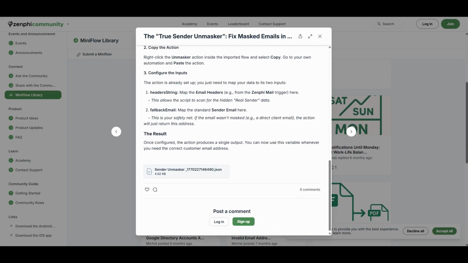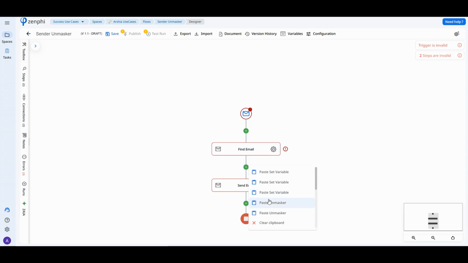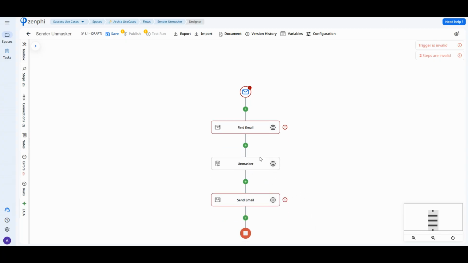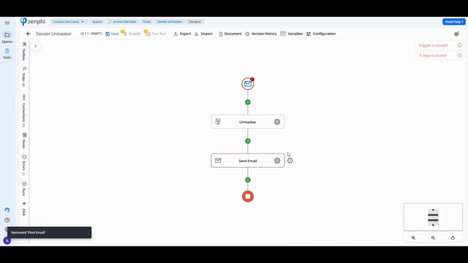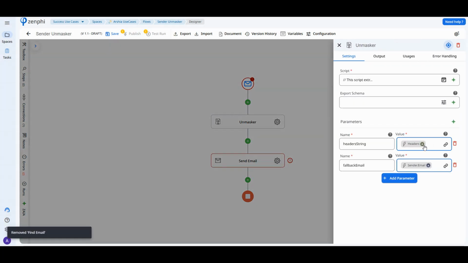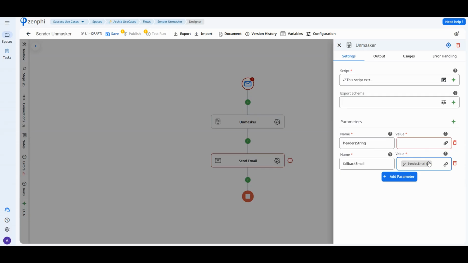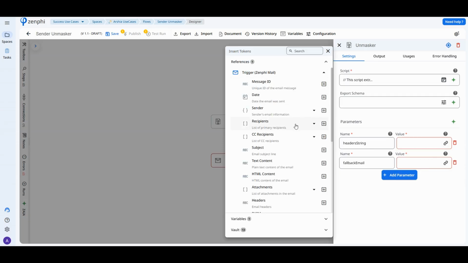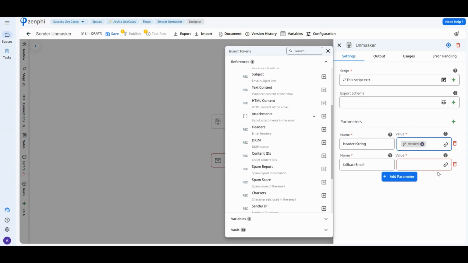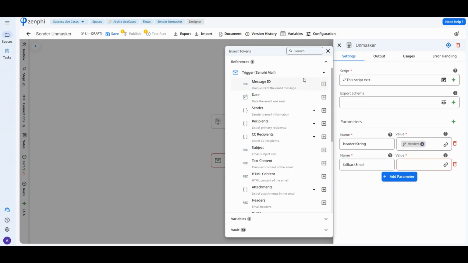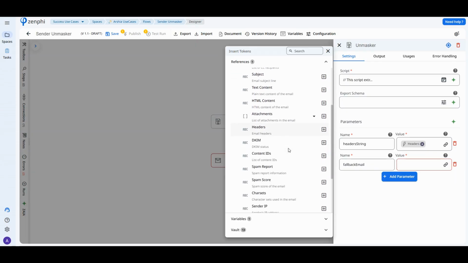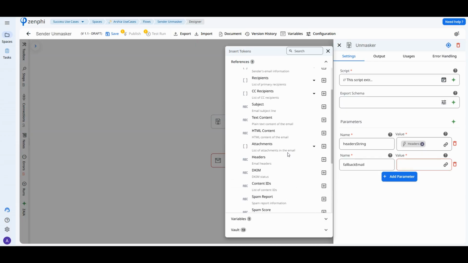It takes just two inputs. First, map your email headers into the header string field. Second, map your standard from address into the fallback email field. This action is smart. It analyzes the headers to see if the email is masked. If it is, it extracts the real customer email. And if it is not masked, it automatically returns the fallback address.